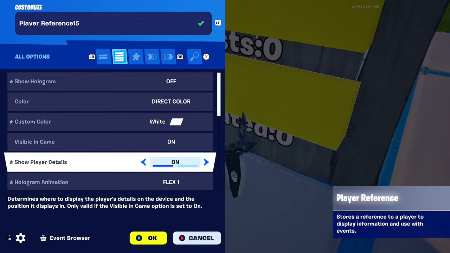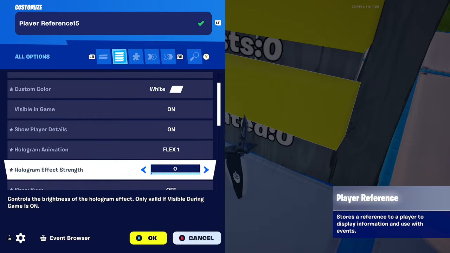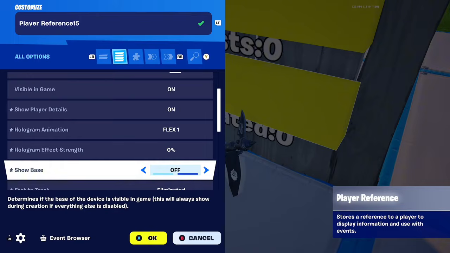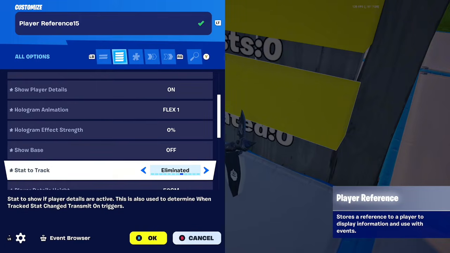Visible during games to on. Show player details to on. The hologram animation doesn't really matter, and the same with the hologram effect strength. Show base to off. Stat to track, this is whatever stat you actually want to track. So there's lots of them you could do. You could do score, collected items, objectives, AI eliminations, assists, eliminated, damage dealt, damage taken, spawns left, and lap time. So for this one I've done eliminated, but obviously you can do whatever one you want.